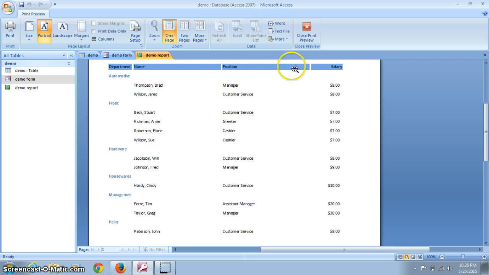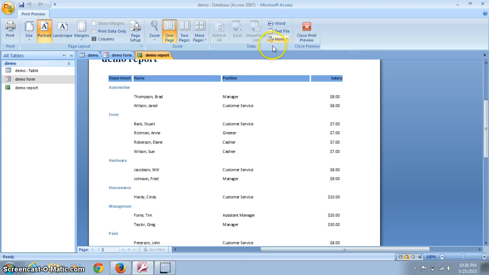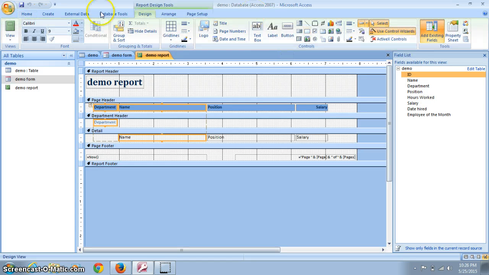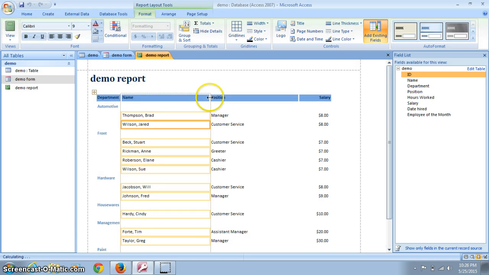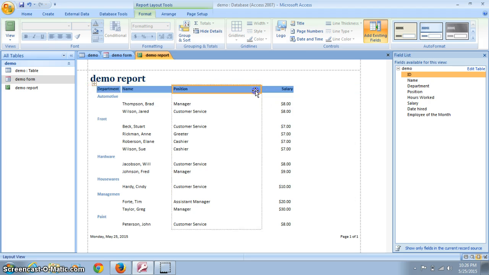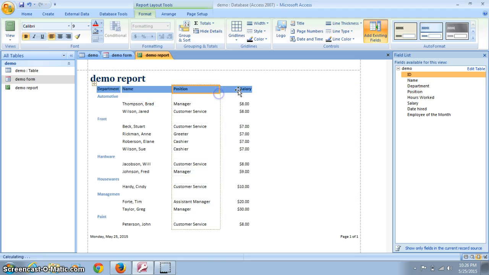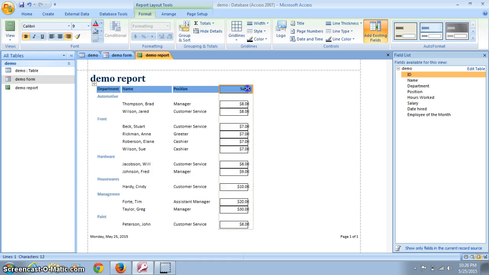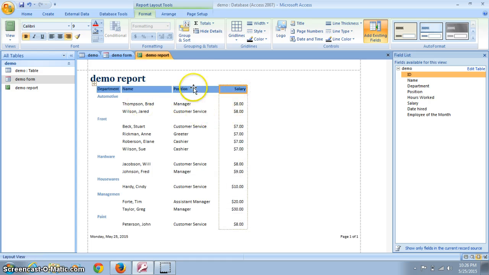Now sometimes you'll look at your report and the information might not fit on there appropriately. So what you can do, before you print it, is go to Close Print Preview, and then go up to View, and go to Layout View. With Layout View, you can change the width of these fields and make sure that they all fit on one page. So you can change the sizes with that.